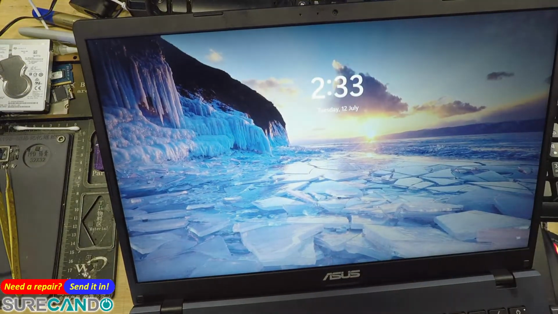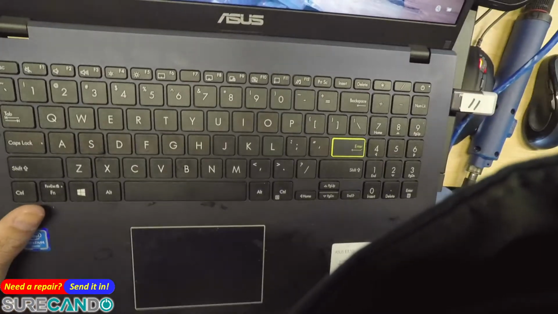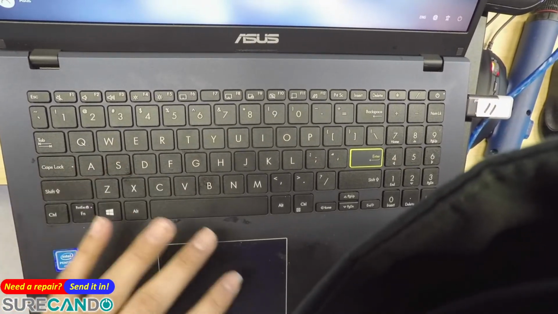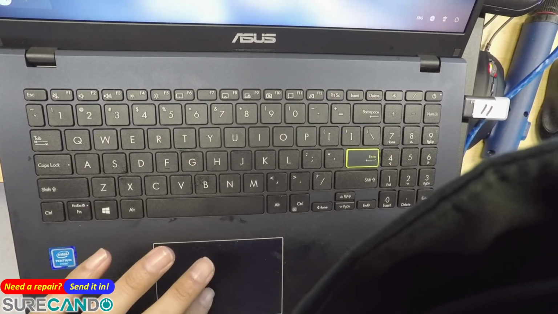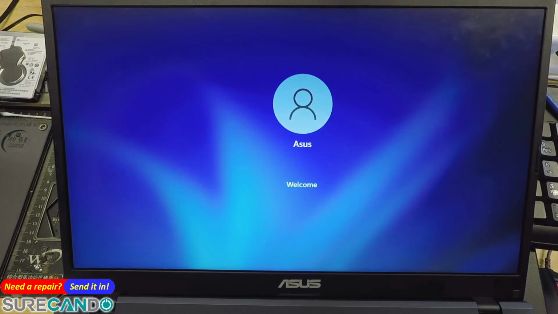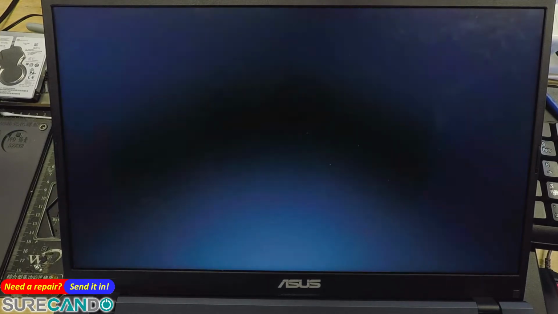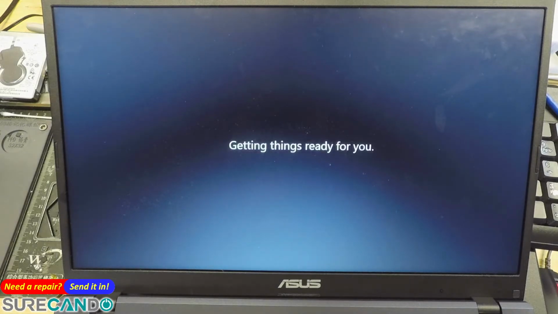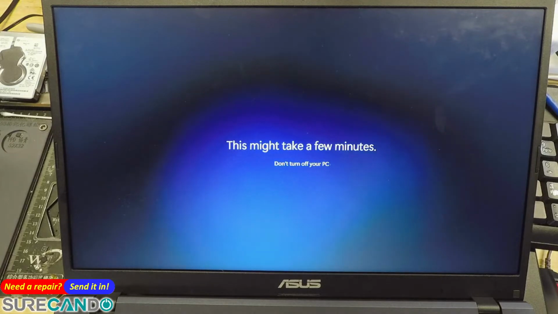Alright, so I'm just going to hide the window a little bit. On the bottom left you can see Asus now. Let's go, and we're in. Done. So we could do a factory reset, but it will take a long time. But this way we can delete the account, create a new admin account, and voila, we're in business.